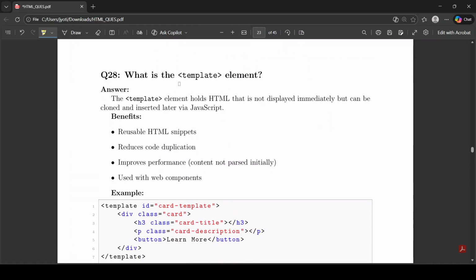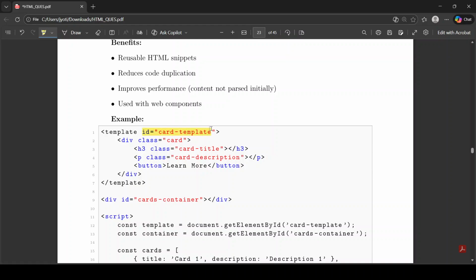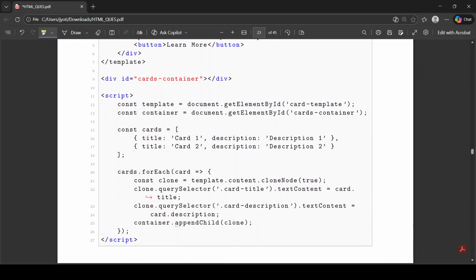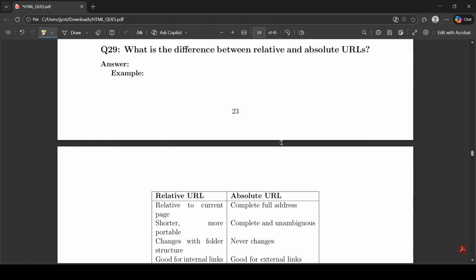What is the template element? The template element will hold HTML that is not displayed immediately but can be cloned and inserted later via JavaScript. These are reusable HTML snippets that we can use again and again. It reduces code duplication, improves performance, and is used with web components, like the card template we are using. Then we have one div inside it, then we have one heading, paragraph, and button of learn more. Then we are creating this, and using the script, we are creating different cards with different titles and different descriptions.